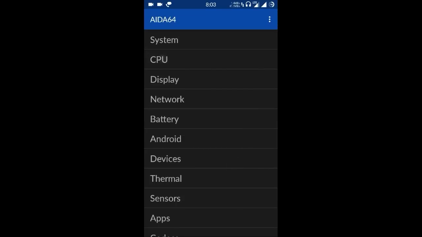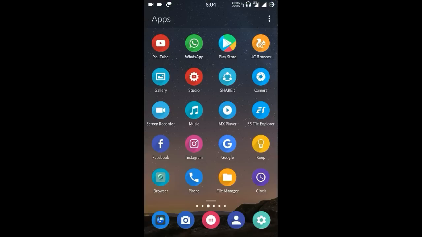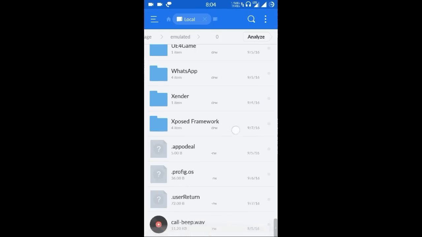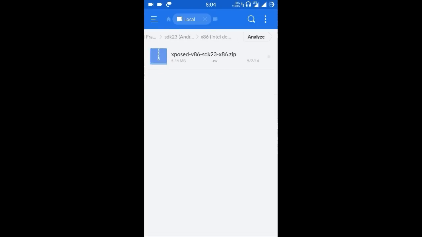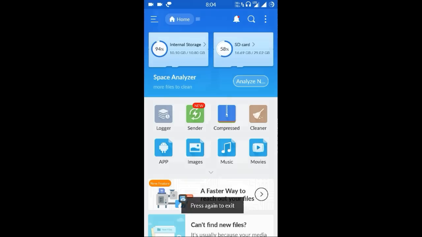Now go to the CPU section. Here you can see the instruction set. My phone is 64-bit. You will get your phone's information about whether it is 32-bit or 64-bit, and then choose which file you have to flash through TWRP or any custom recovery mode. I was having 64-bit, so I would install this. And if you're having 32-bit, you install this. If you're having an Intel device, you can flash this x86 file if you are on Android 6.0. If you are on 5.1, you have to install SDK 22. If you're on 5.0, SDK 21, as I have told you.